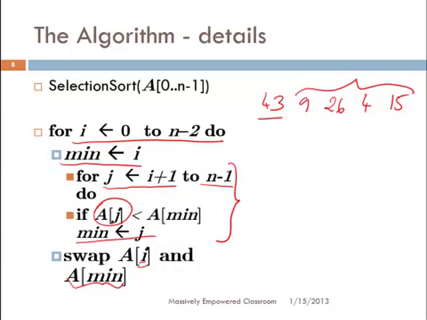And each time it keeps remembering that 9 is smaller, so min will now point to 9. Right? 26 is not smaller. 4 is smaller than 9, so it will actually find 4 to be the smallest number. At this point, it has to swap. This min will be pointing here to 4, and i is pointing here to 43. These two have to be swapped. That is, you need to exchange these two. Right? So the new array will be 4, 9, 26, 43, 15.